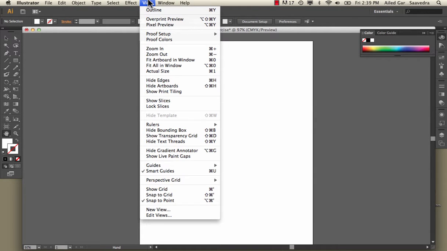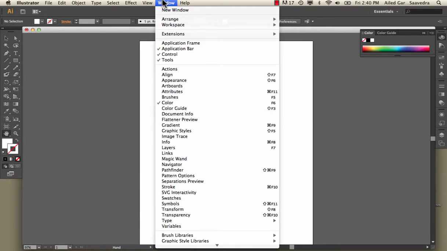Your View menu allows you to view invisible elements such as guidelines or rulers or bounding boxes, things that will aid you in the production of your design. Window is where you can access all of your palettes. I'm going to go over some of the more important ones, and we'll notice that some of them are already selected. This is the color palette here, and this one allows you to select different colors as you're changing the colors in your composition.